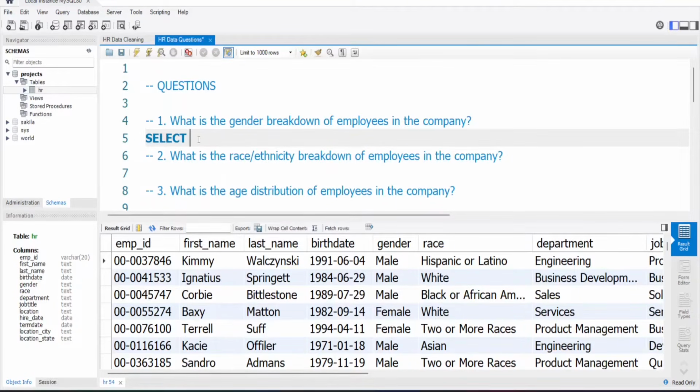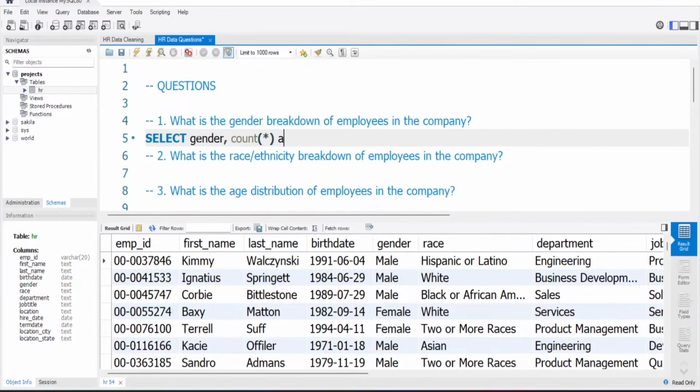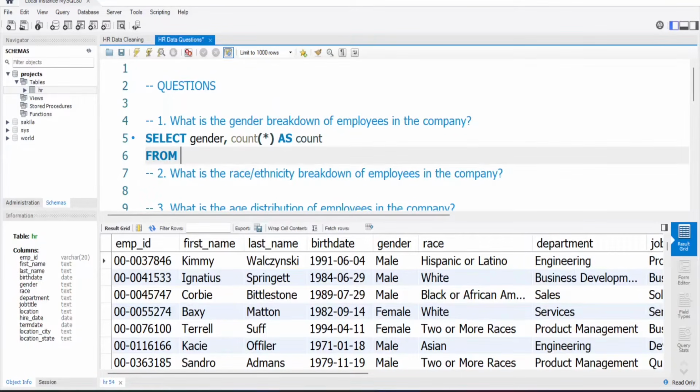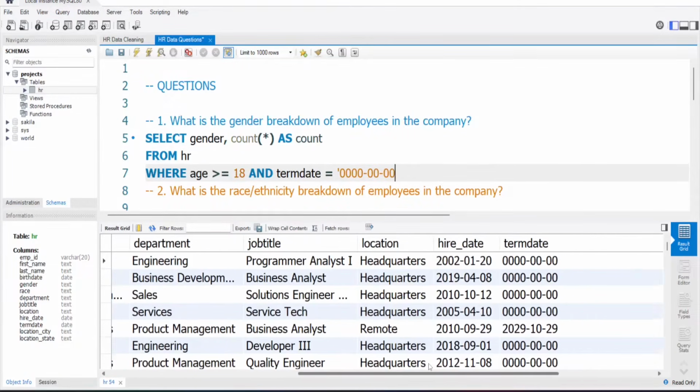So we'll select the gender, and then the count of all those employees. We label it as count, and then from HR, where remember we want only to include employees whose age is greater than or equal to 18, and also who are currently working in the company. So that means their term date will be equal to 0, because that is how they've been represented here in our data. So when you come here to term date, these zeros are for employees who are currently in the company.